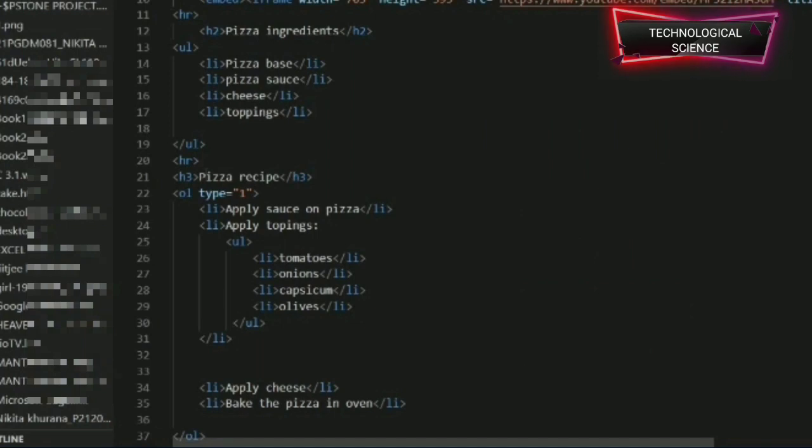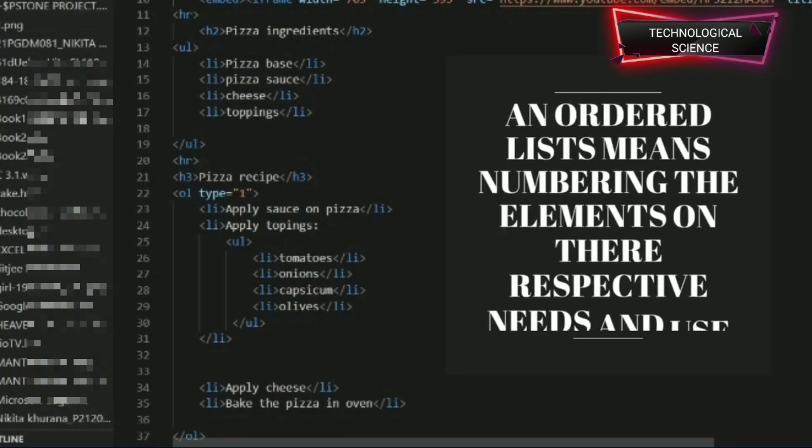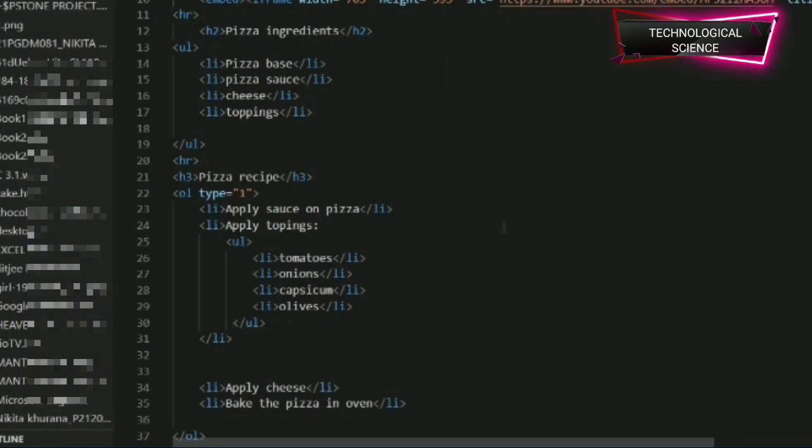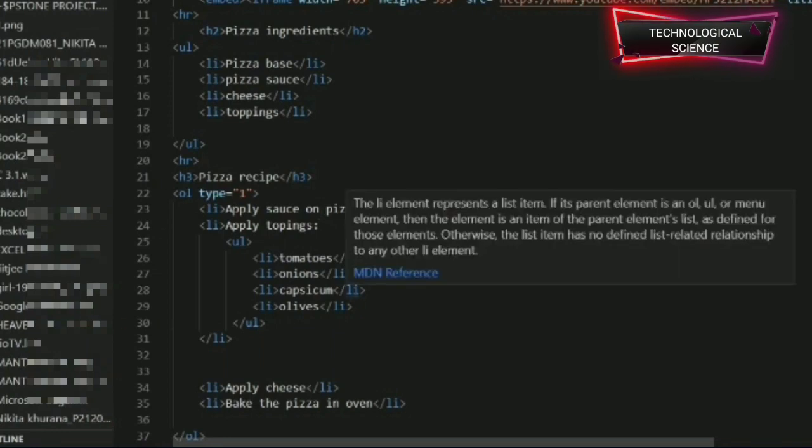For example, as it's written here, pizza recipe, you all know that when a person is making something like pizza, you need to follow the respective steps. First you apply the sauce on the base, then the toppings, and then cheese, and then bake it. You follow the steps; you can't just make it up and down, as it will spoil the recipe. I hope you understand. Okay, so that was about the ordered list. That means marking things according to their respective order, for example first you need to add this thing, then you need to add this thing. So it's basically like that.